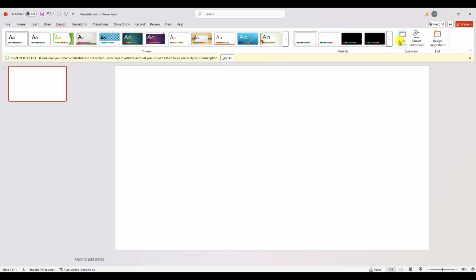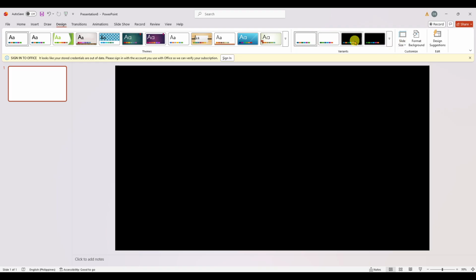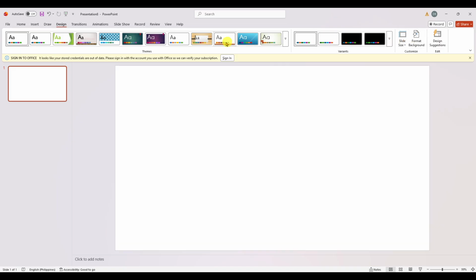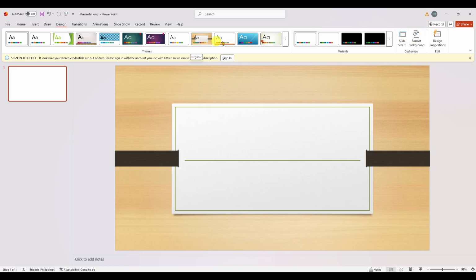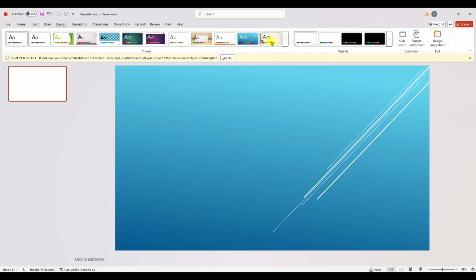From the Design area, select a sample background if you see one that fits the style you want. This is the quickest way to apply a ready-made visual theme. If you already know the kind of look you're aiming for, choosing a sample background can save time and give your poster a polished starting point.